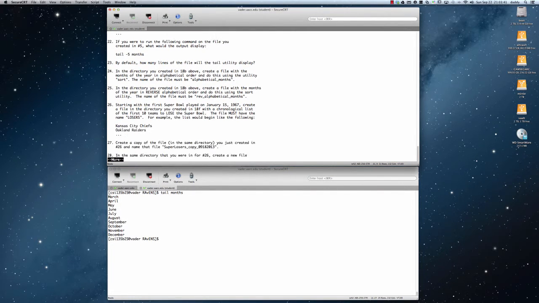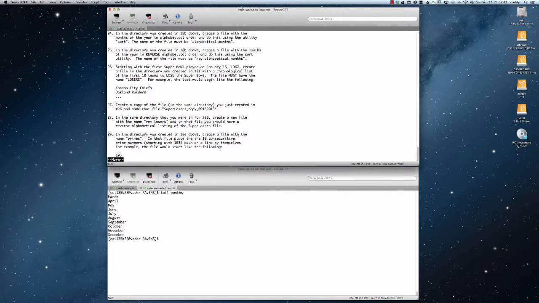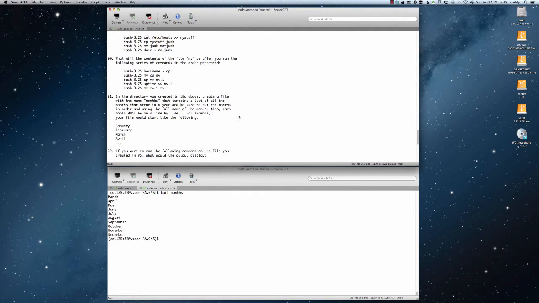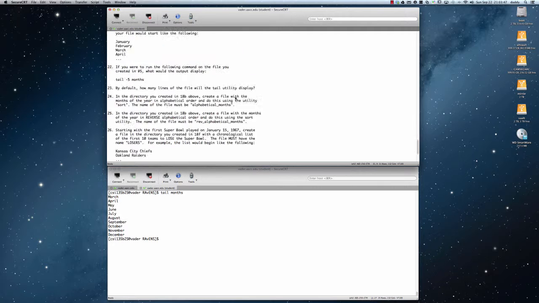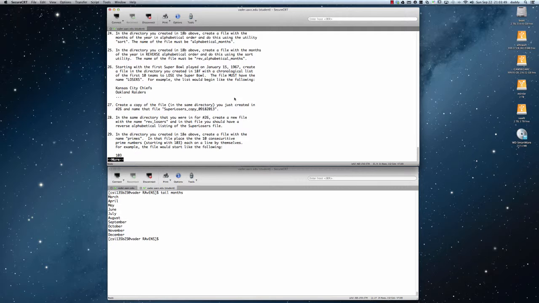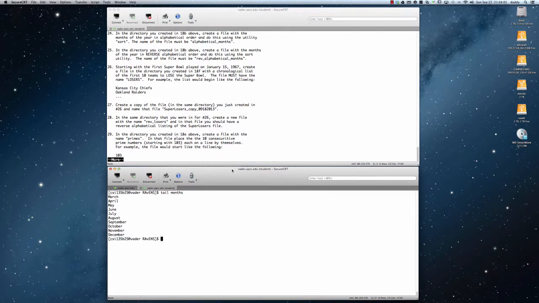Let me scoot up here. Number 24, in the directory that you created in 18B above. Let me scroll back up here. 18B is 49ers. All right, so it's asking me to create a file with the months of the year in alphabetical order and do this using the utility sort. The name of the file must be alphabetical_months. So let me cd back here, and I'm going to cd into the 49ers directory.